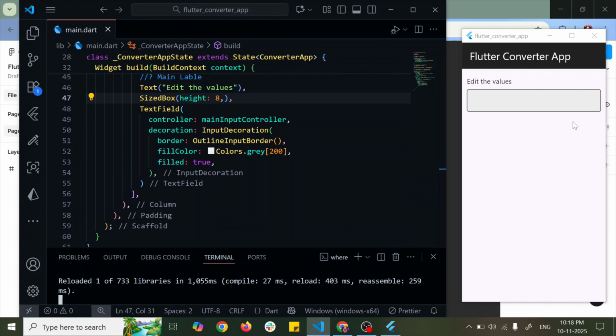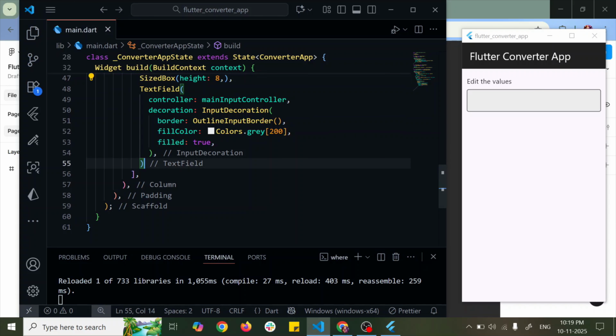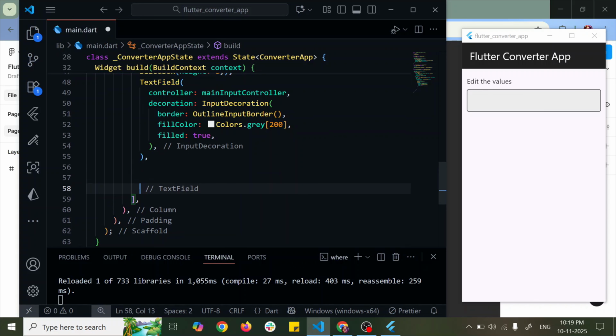And now I want a single button in here. Okay, so let's get with this here. I put the text field, and I put the button at the end.